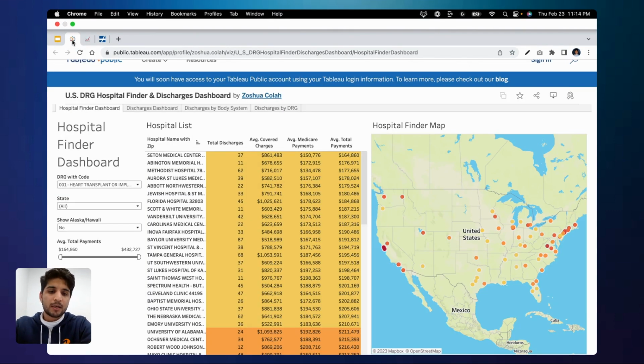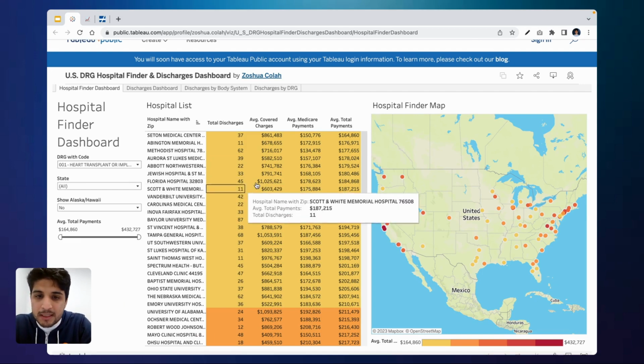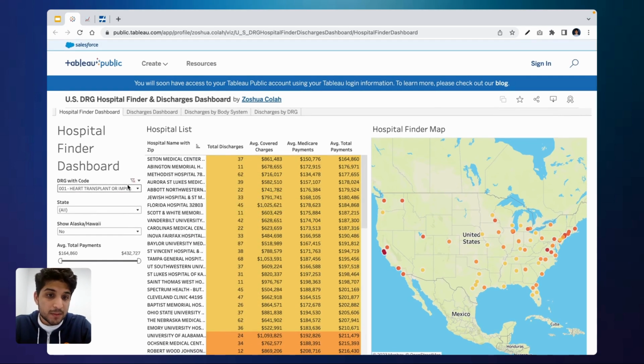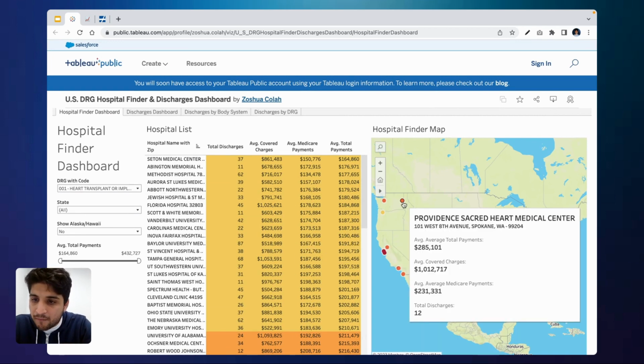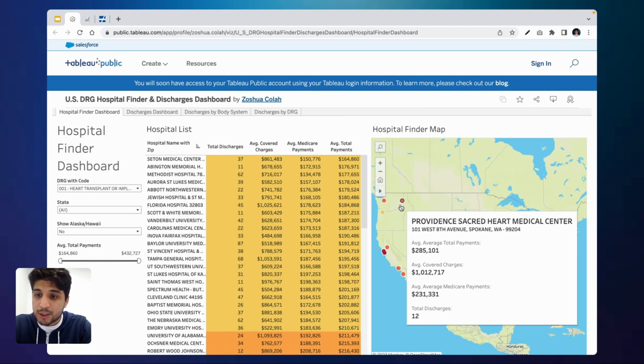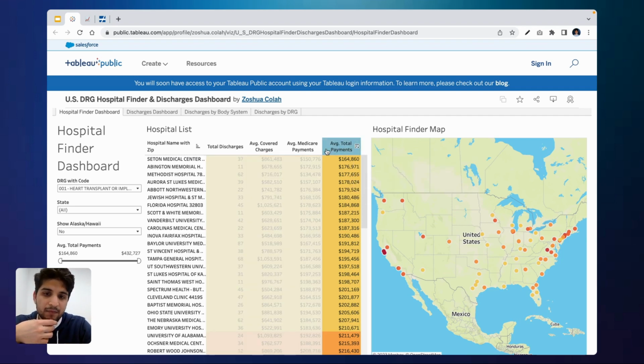So if you take a look out here, we've selected a DRG, which is heart transplant. And then immediately we can see all the hospitals that have provided services for this specific DRG. And we can hover over this map as well and get to learn more. So maybe if I hover over this hospital right here, which is Providence Sacred Heart Medical Center, I can see that the average total payments is $285,000 and the covered charges is actually $1 million, per se. Now I can also use this table right here to go ahead and learn more about any of these hospitals.